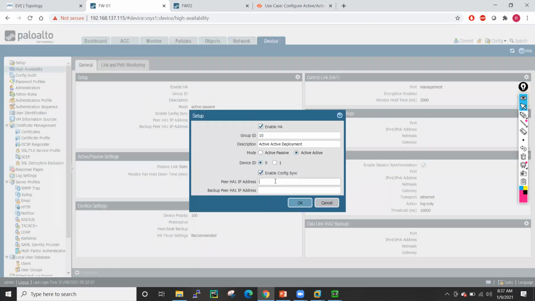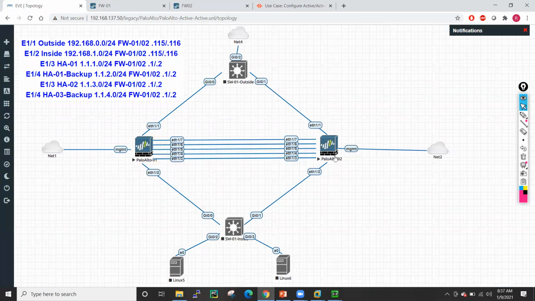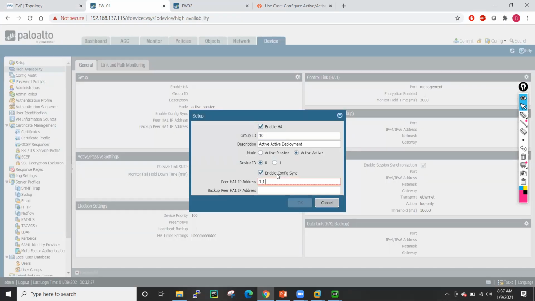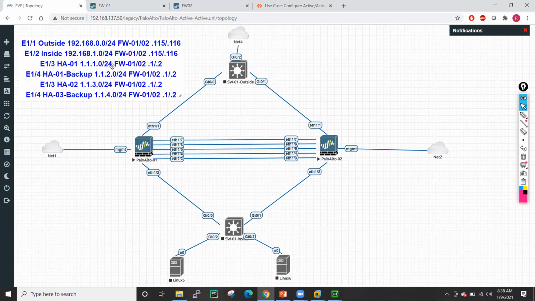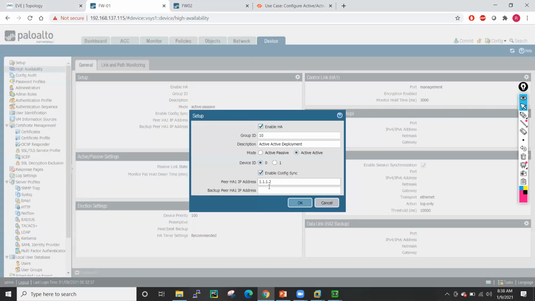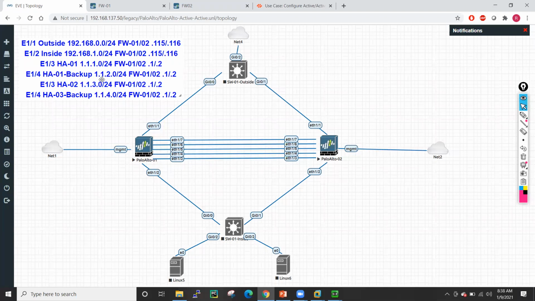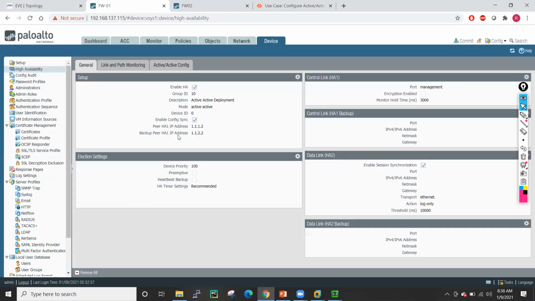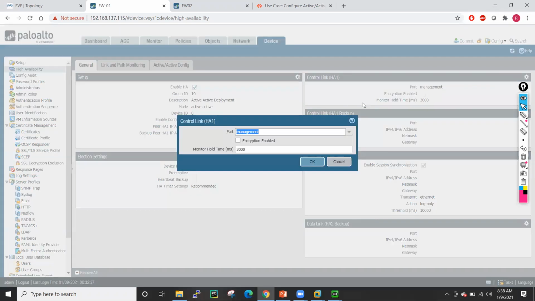I will configure the peer HA1 IP address. The HA1 interface has an IP address in the range 1.1.1, so the peer IP address will be 1.1.1.2. The HA backup peer IP address is 1.1.2.2, because I am using the 1.1.2.0 range here. Let me start configuring this interface.